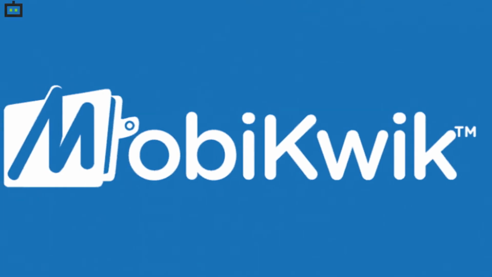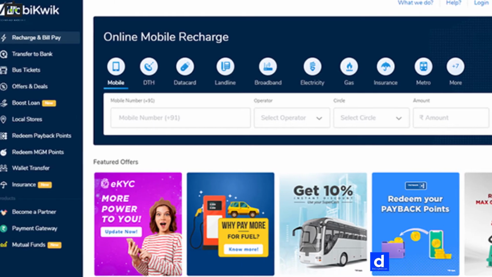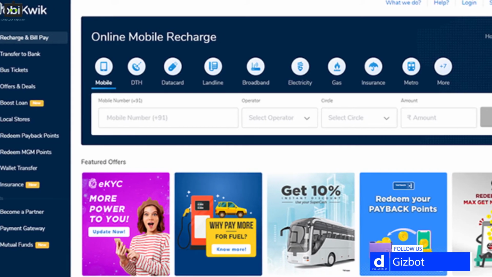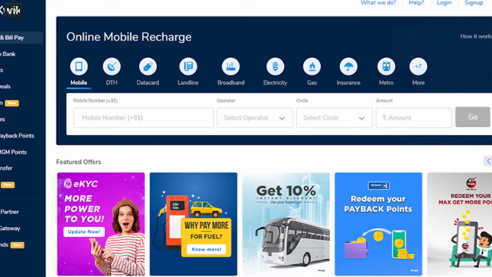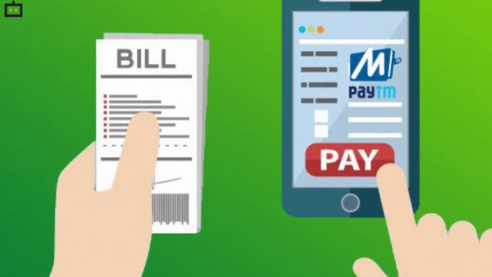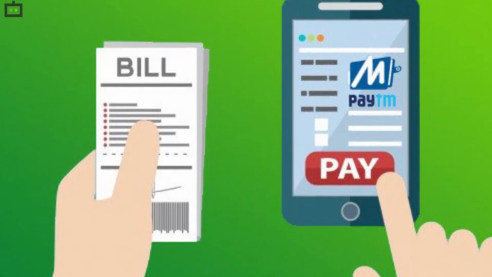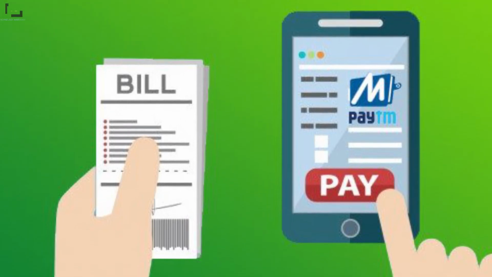Here is how to make BSNL broadband bill payment through MobiKwik. Select the broadband section under the recharge and bill payment section on the app. Now you have to click on the BSNL broadband, type your mobile number and account number. Click on the continue button and details of the bill will appear on the screen. Now you have to choose the payment mode to make the payment clear.